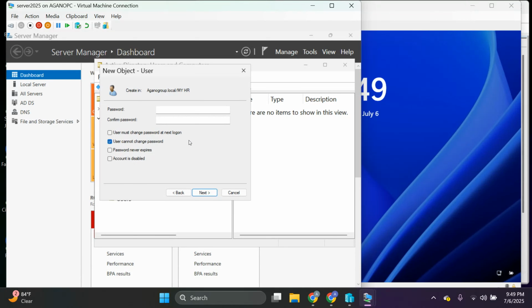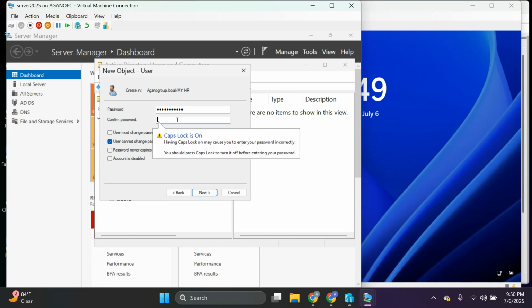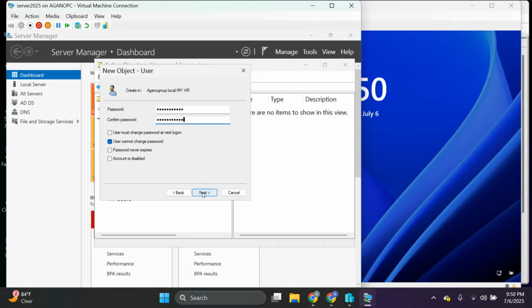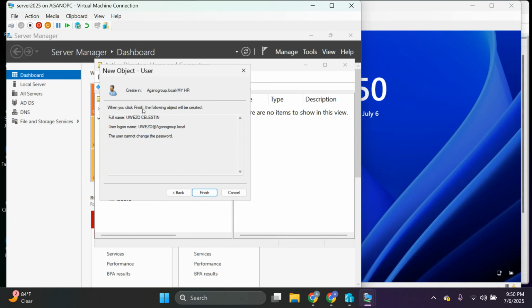User cannot change the password. But in the field, you have to check the first one: user must change the password at the next login, because he needs to change the password and put something that he will remember. Alright, let me create a password. Let's go ahead. Okay, confirm the password. Alright, then hit next. It says, when you click finish, the following object will be created.